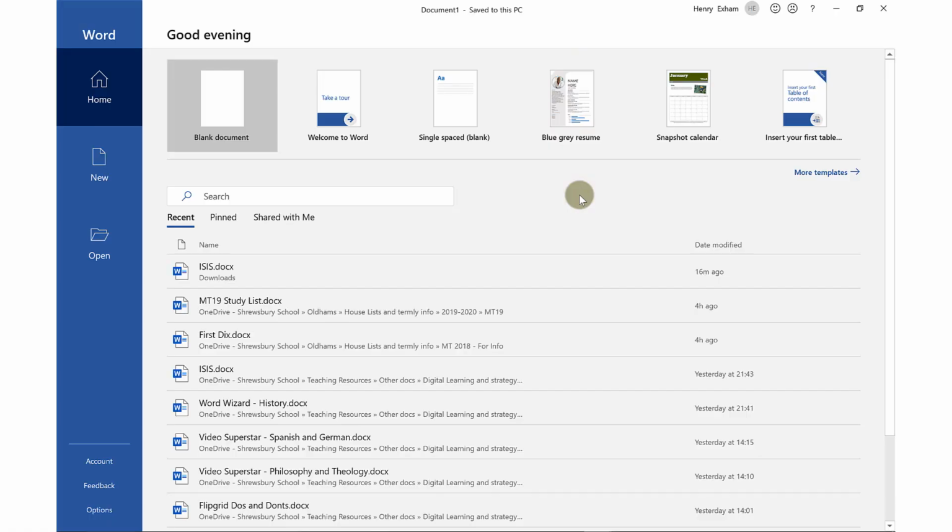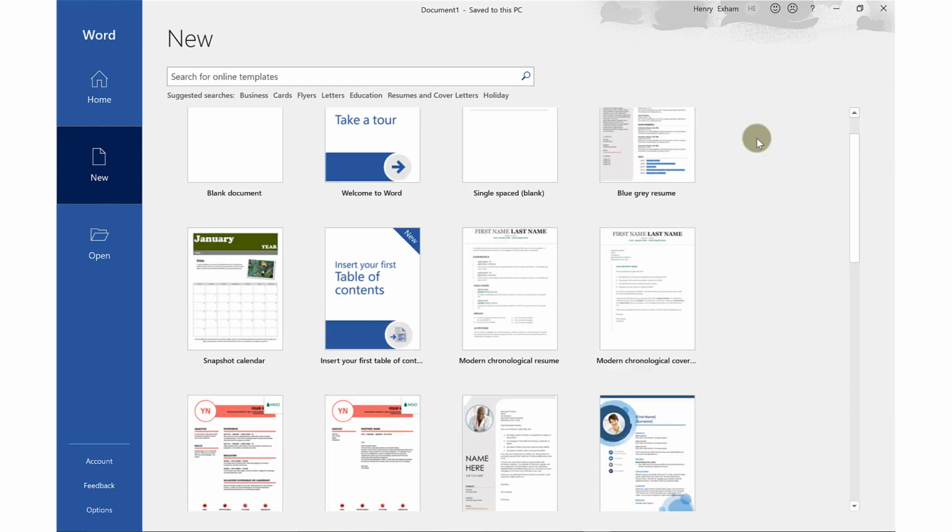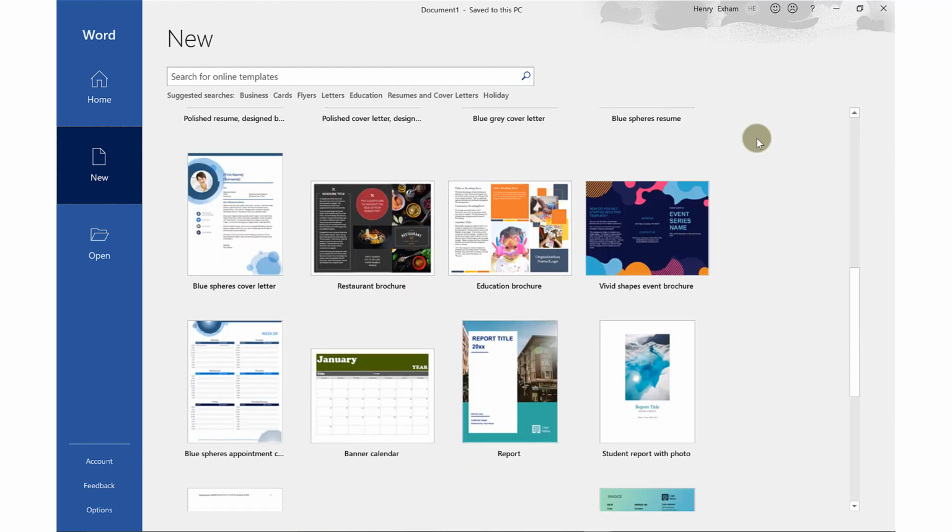So when you first open Word, you're greeted with a page which shows you your most recent documents that you've opened, but it also shows you some useful templates at the top. If I click more templates, you'll be able to see all sorts of different templates. It is worth exploring these at some point.